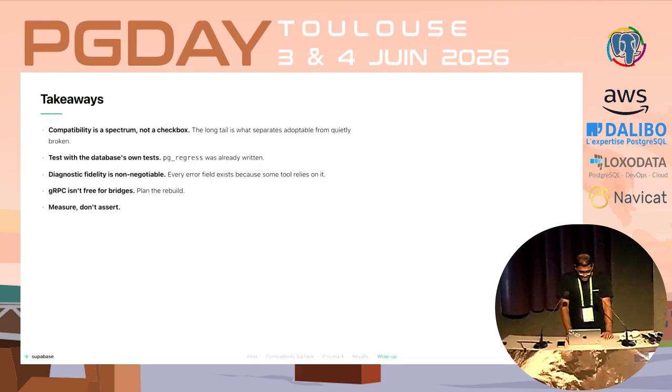Right. So let me leave you with a couple of takeaways. These are the lessons I would want to remember if I was building or evaluating any proxy or pooler in front of Postgres. The first one is that compatibility is a spectrum. It's not a checkbox. Just saying "speaks Postgres" can mean almost anything. The long tail is what separates a proxy you can actually adopt from one that breaks quietly.